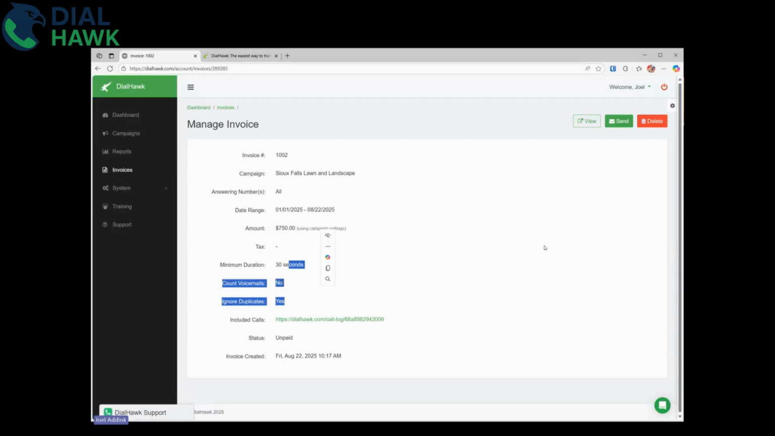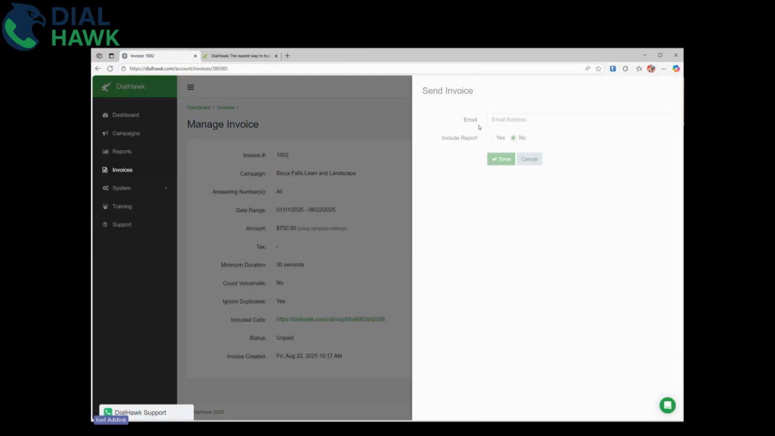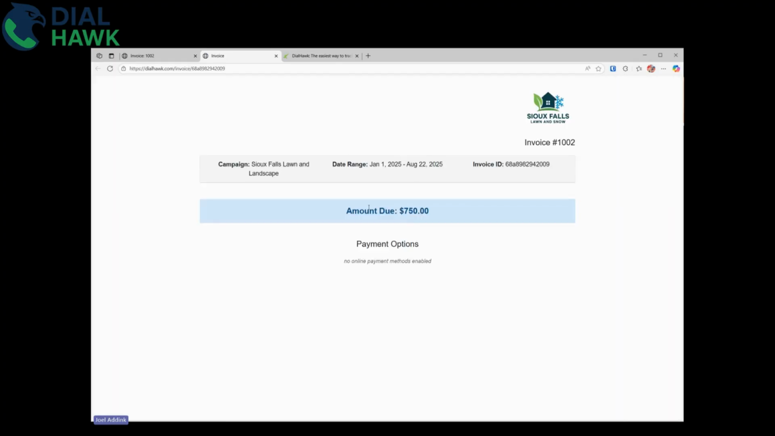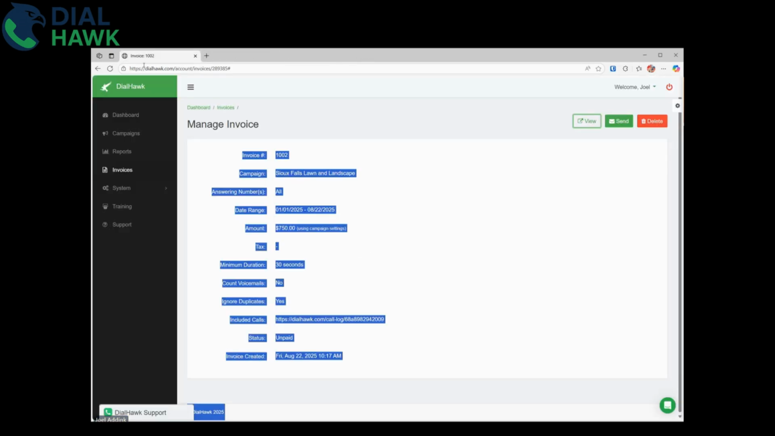Yeah, and the nice thing is we can view this invoice right here or send it. So if I hit send, I can just type in the email address and have it sent to that email address. So I'll just hit view. So here's our invoice, the amount due. And we have a problem. We don't have any payment options. There's no way for our customer to pay this invoice. So let's go to DialHawk and get that set up.